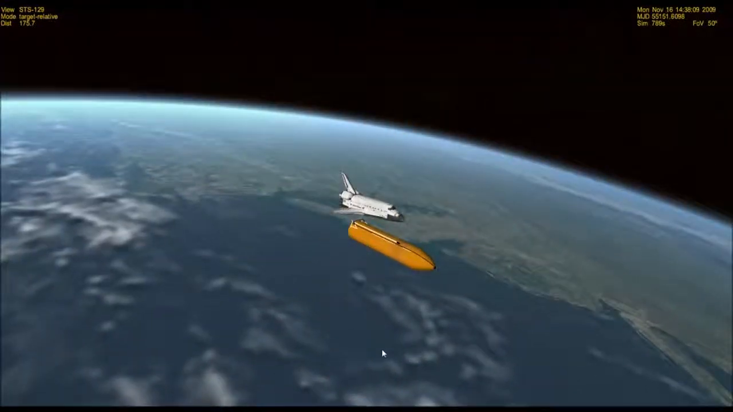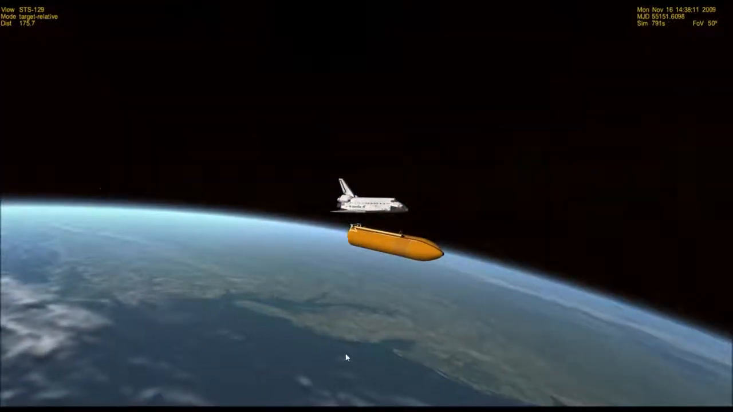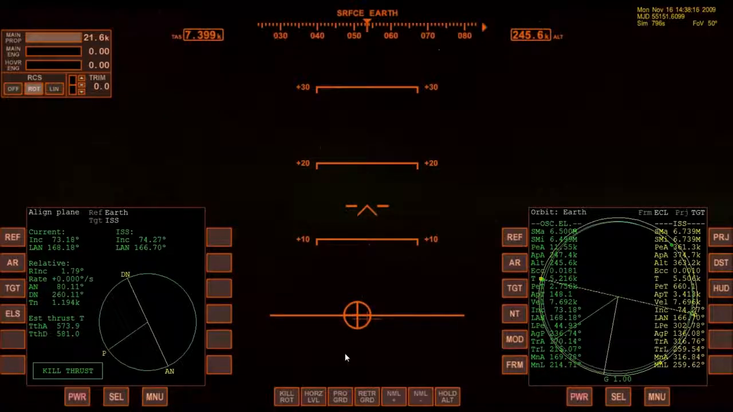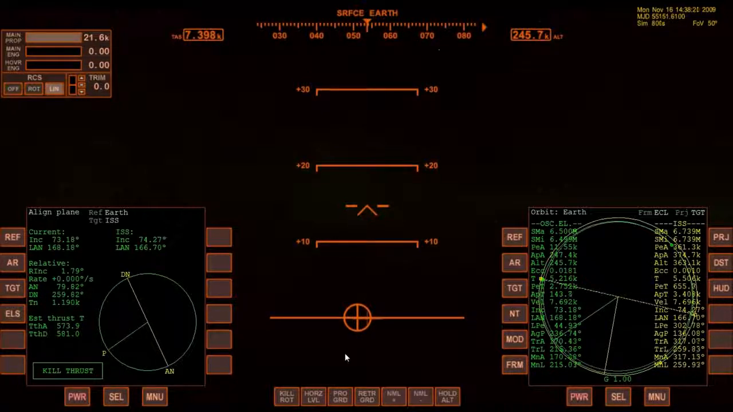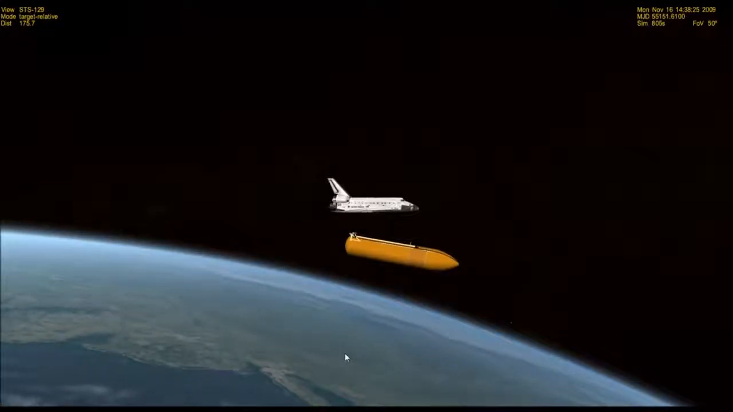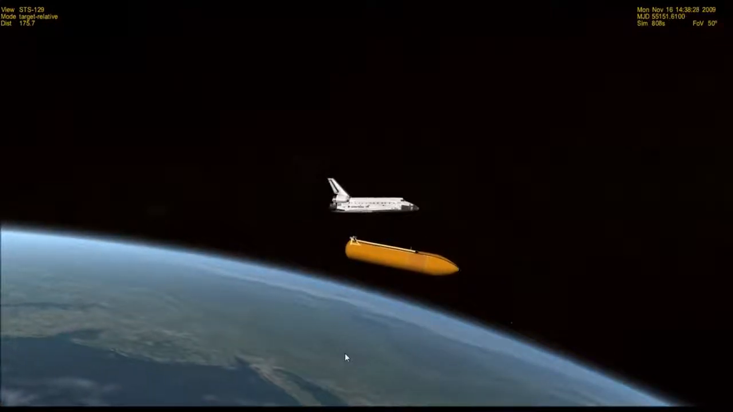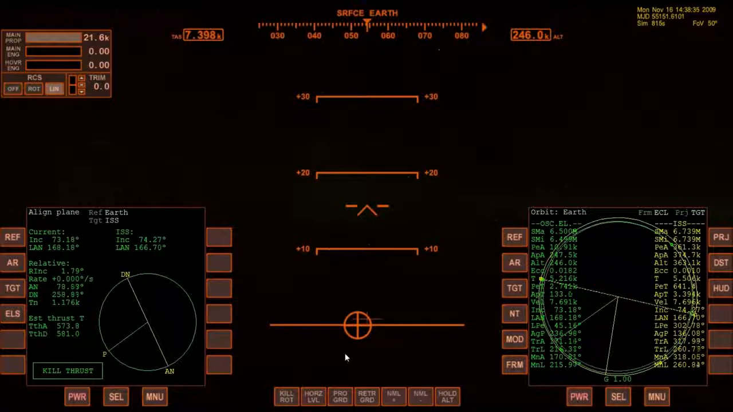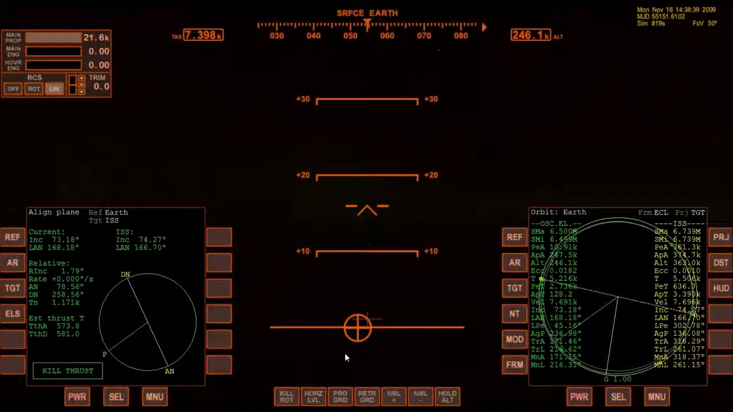So I'm going to separate, well, actually the fuel tank separates automatically when it runs out. Now I'm going to use translation thrusters to get myself up away from it a little bit. Just putting some more distance between me and the fuel tank. And the way the space shuttle usually works is that it will roll over and take pictures of the external tank after launch. I'm not going to do that.